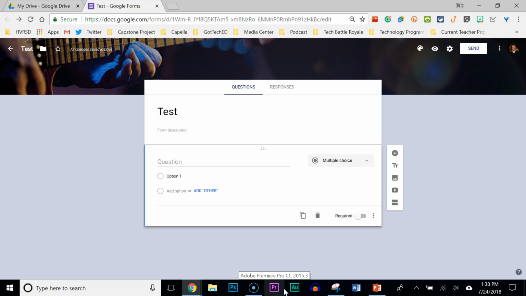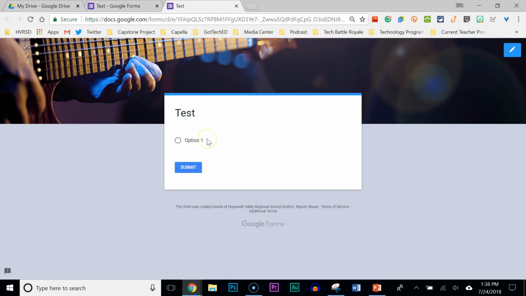Now we have to move on to our settings and the preview of our form. At any point in time, if you want to look at a preview of your form, you could go up to this eyeball, which is the preview. When you click on it, it's going to show you exactly what it looks like to the student. So this is the only question that I kind of started.